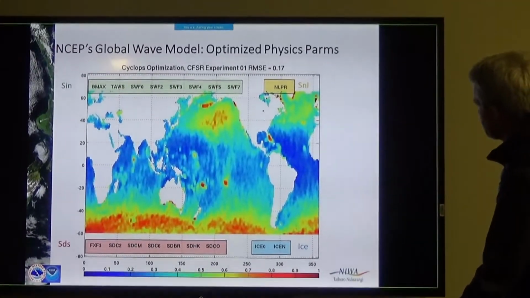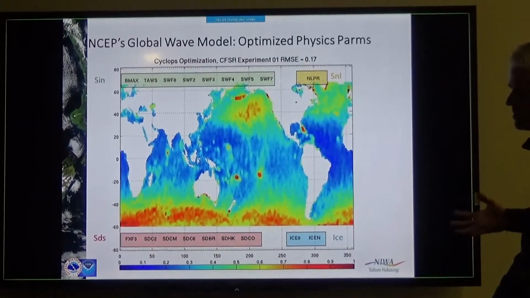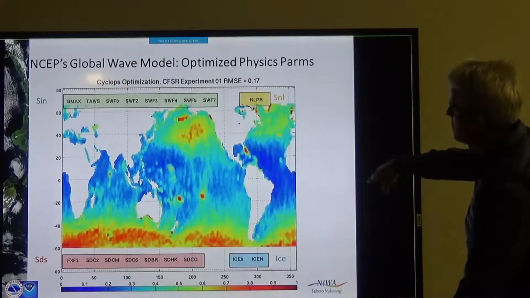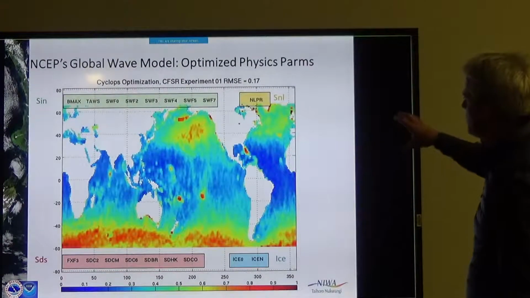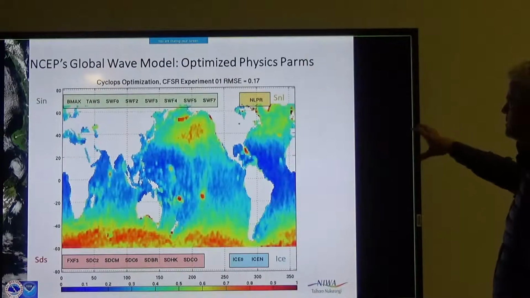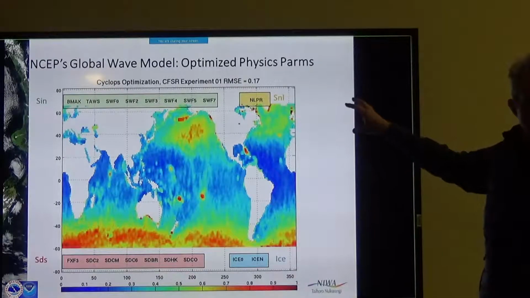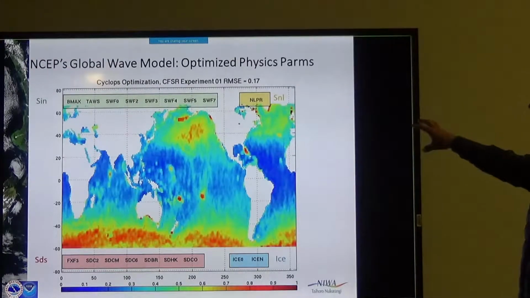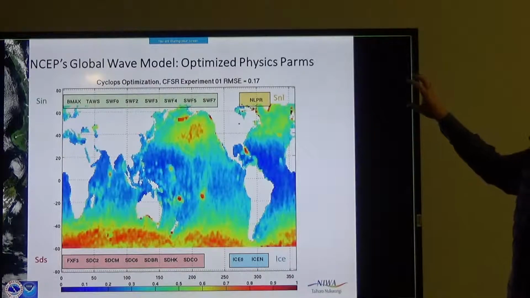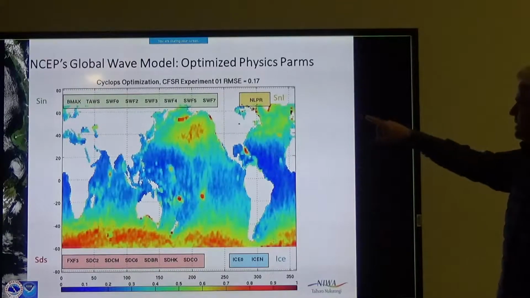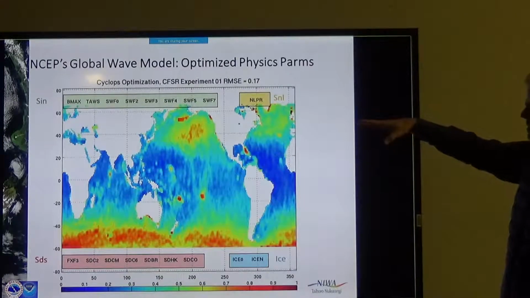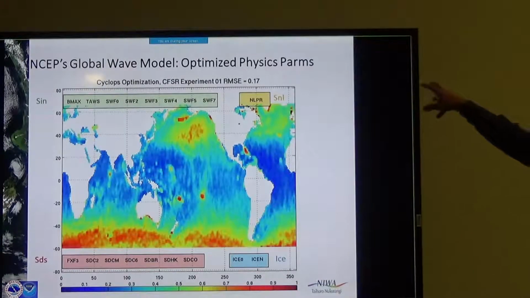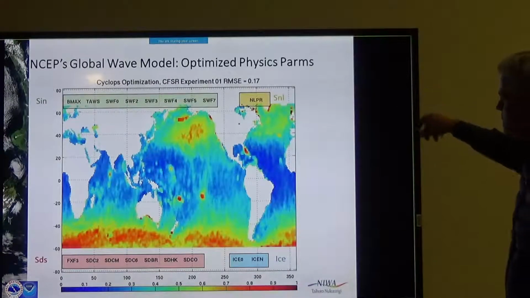and tried to see what we got using our wind fields at NCEP. So what we're going to see here is just have a look at the list of parameters around the map of significant wave height RMS error. This is the first experiment with the operational settings for all the source terms. And we're starting off with an RMS error of 0.17. So in the title of the plot there, you see Cyclops optimization using CFSR winds, Experiment 1, RMS error equals 0.17 meters.